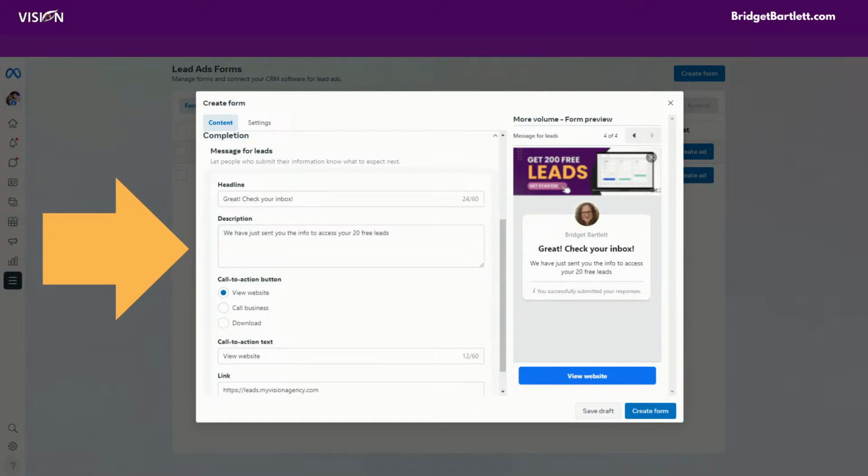Now you'll see that there's a button underneath that and it says view website. So we could send them right to our website, which is great. You could have them call a business by clicking the button, or you could have them download something at that point. Technically, even if you're giving away a free lead magnet or something like that, you could actually have them download it there.